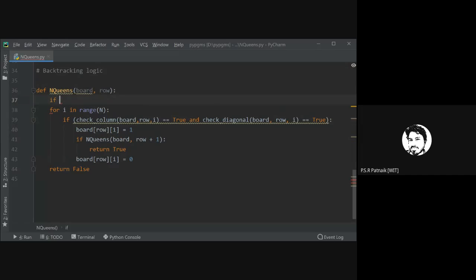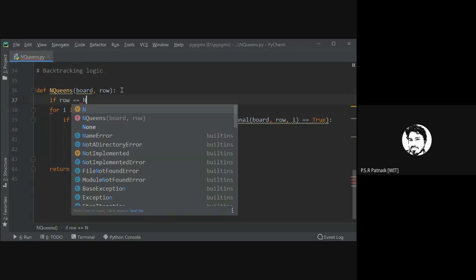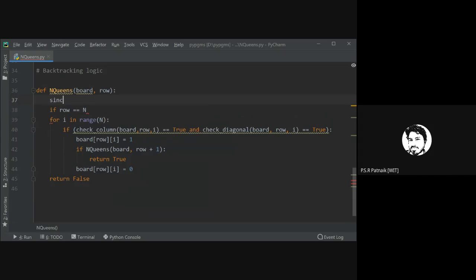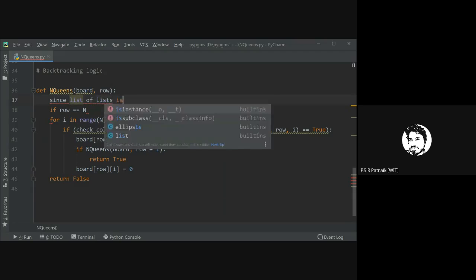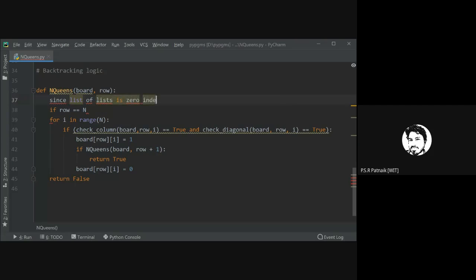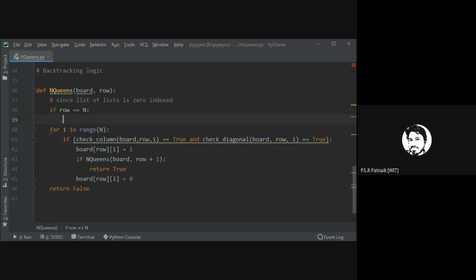Whenever you get a call where the row is equal to n, since the list of lists is 0 indexed, I check for n. If row is n, it means that I found a solution. What you do is just return true. So it will automatically return back and complete the entire loop. So this marks the N Queens.